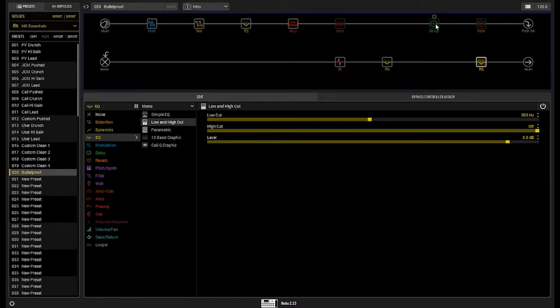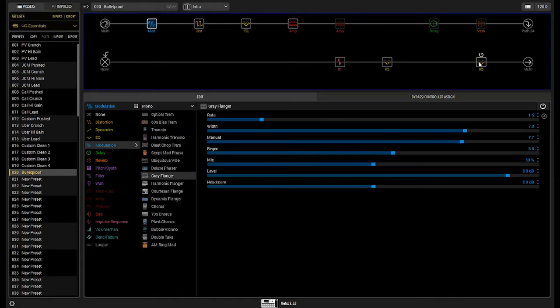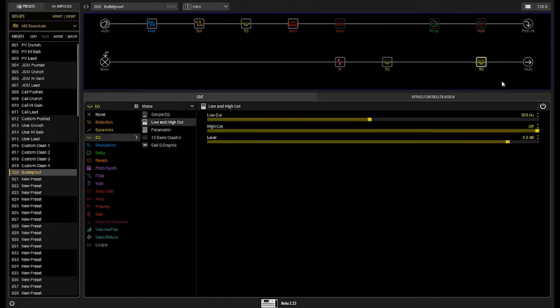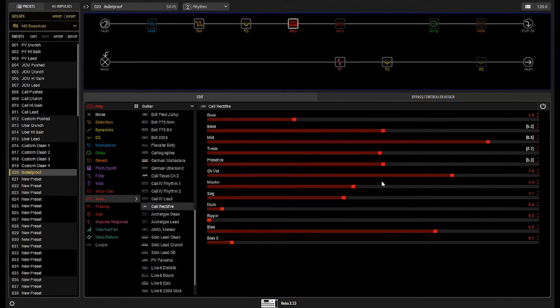For the solo, I'll have the delay and the reverb block as well, but I'll go through that. So I set this song up with 4 main presets. The intro is the same as the main rhythm, with the flanger and the high and low cut effects on. This is the main rhythm snapshot.